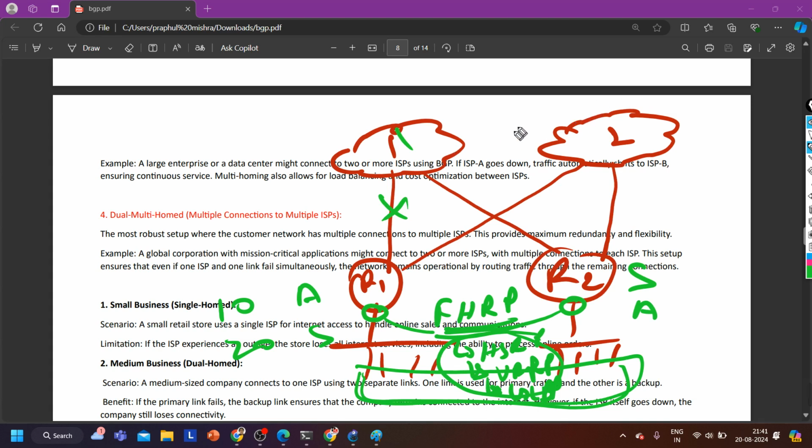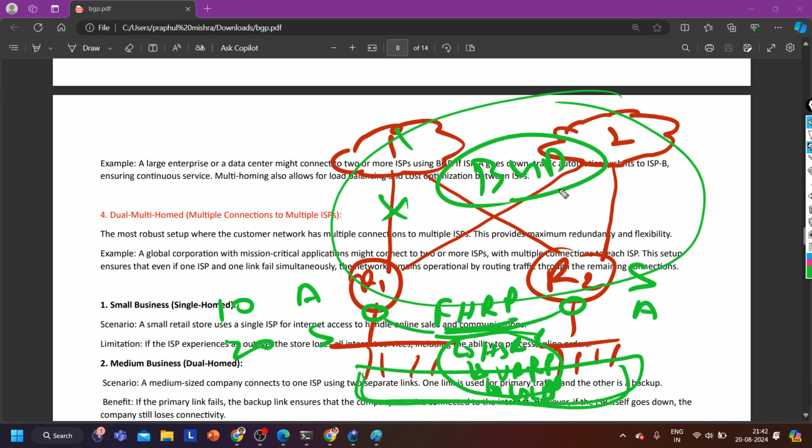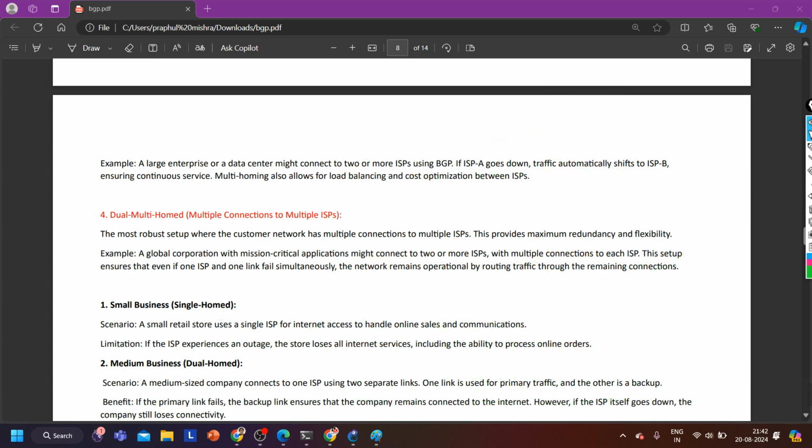So which routing protocol are you going to use here between the ISP and your edge router? BGP. Any doubt till here, guys? Any sort of confusion till here? Anything? Anyone?